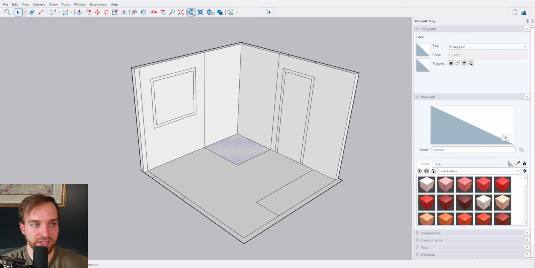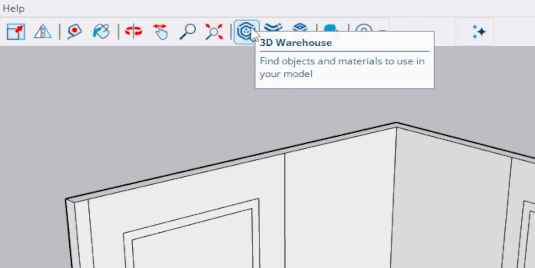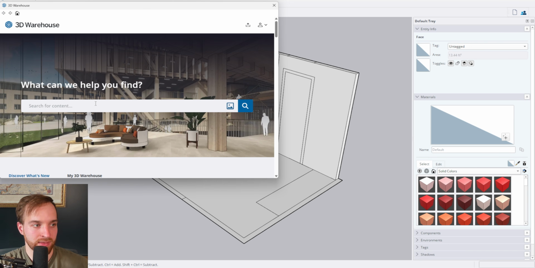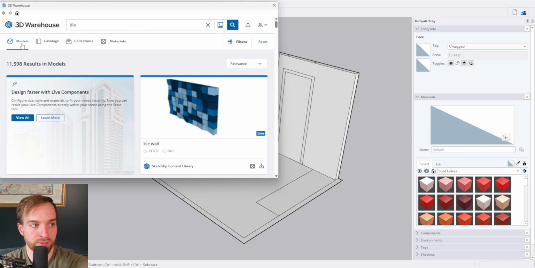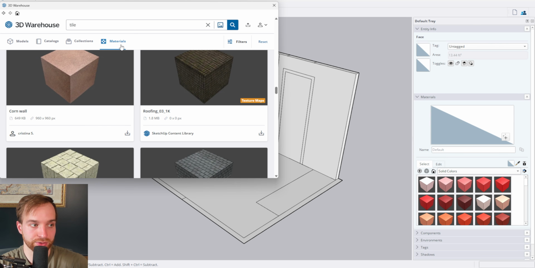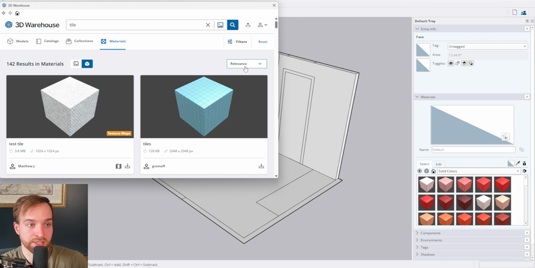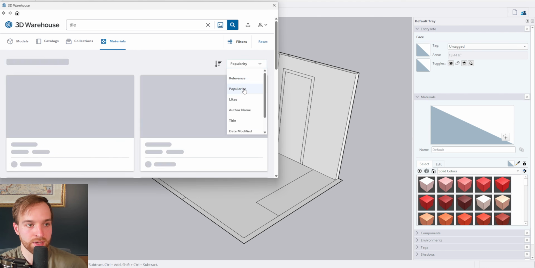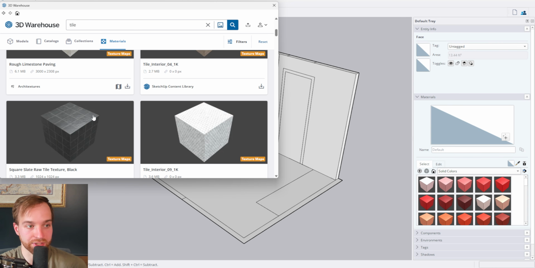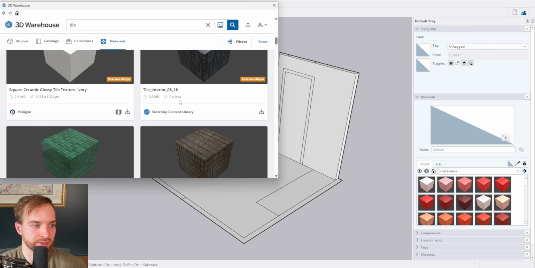Something I can do is go up here to the 3D Warehouse, click that, and search tile. From there, we have models, catalogs, collections, and materials. For the purpose of what we're doing here, basically coloring things in, we'll go over to materials, and then we'll have all sorts of different options. You can sort by a variety of different means. You can search for more refined things too, and even something like popularity. So here I see all sorts of different options.